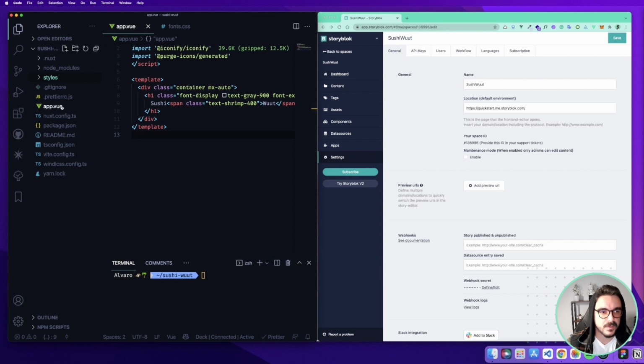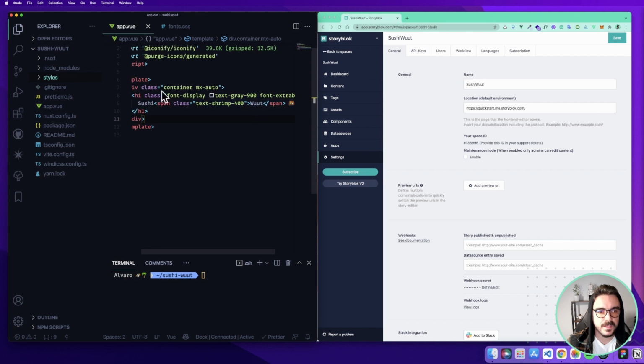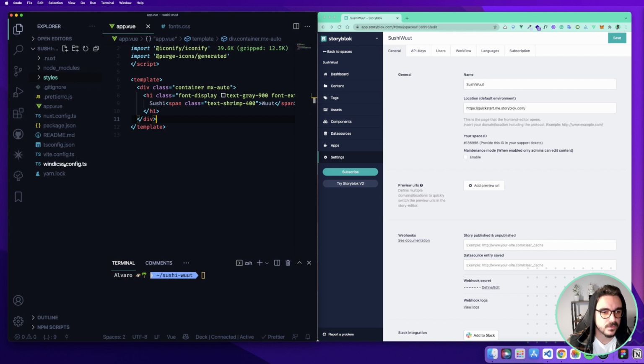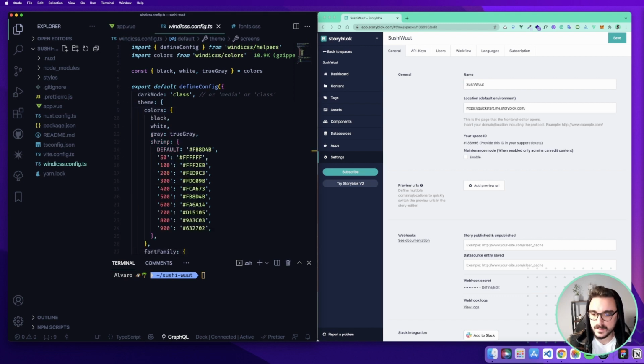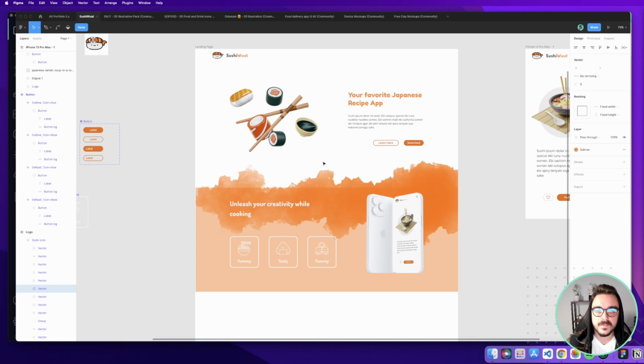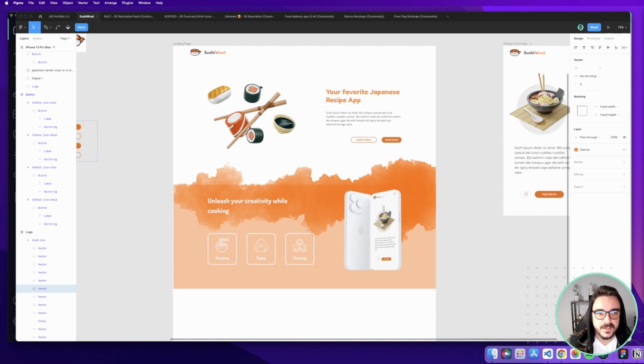So in the app.vue, I added the title, which is Sushi Wood, and I added some classes to style it with Windi CSS. In order to use it, I created a windi.config.ts where I define the theme that we're gonna use. Let me refresh a little bit the design. So we are gonna use a primary color, which is kind of like a shrimp color, so to speak. I got it from here. And we're gonna use some variations of it along with grayscale.